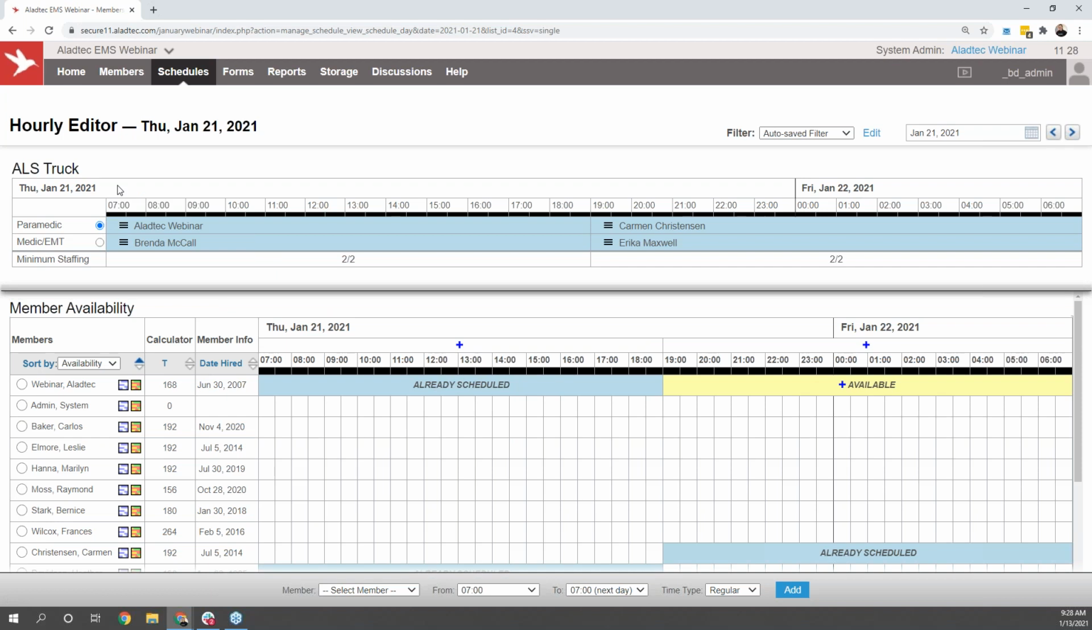We'll see it's no longer showing up here in the hourly editor. Aladtec webinar has been placed onto that position on the schedule, and you'll see both of those pending signups have disappeared as well. The top user who received that position, they'll get an alert by text and/or email letting them know that they did receive that shift.